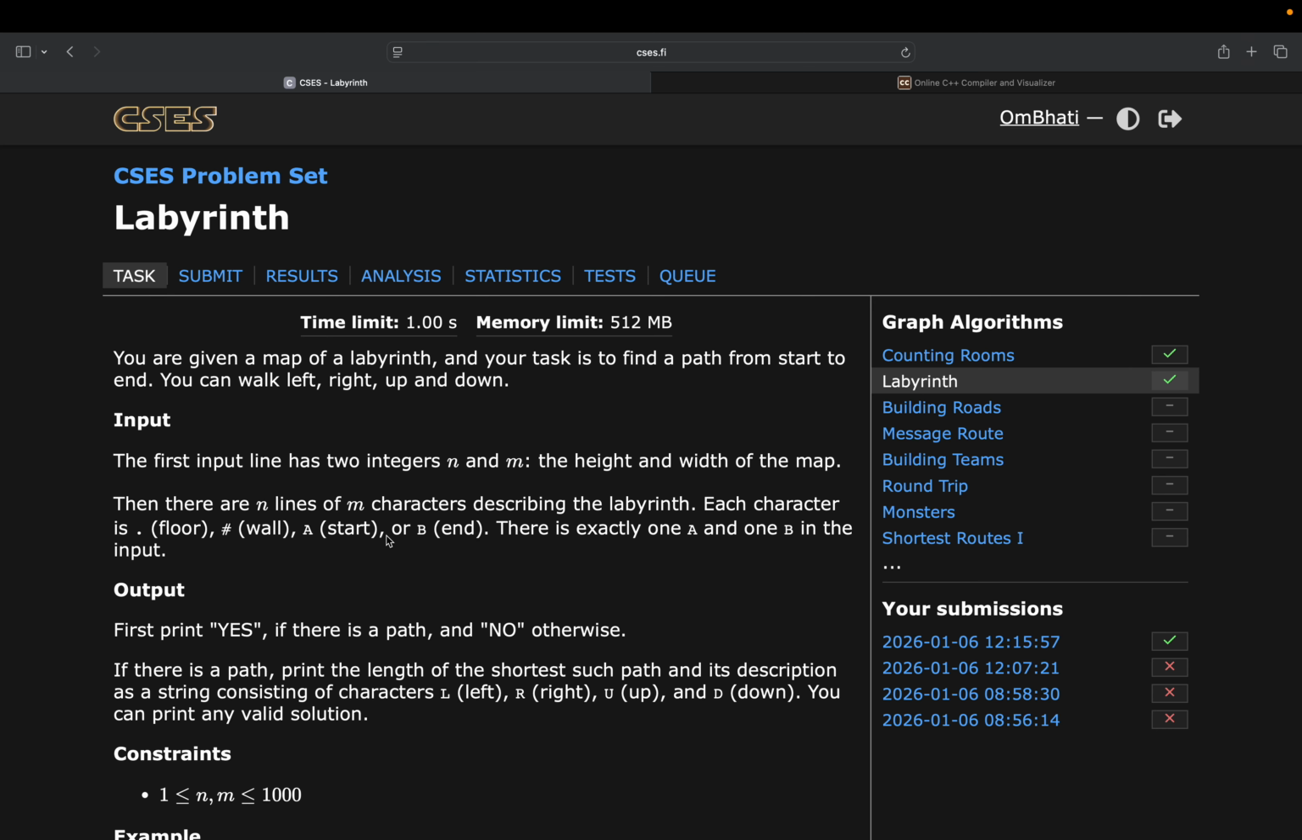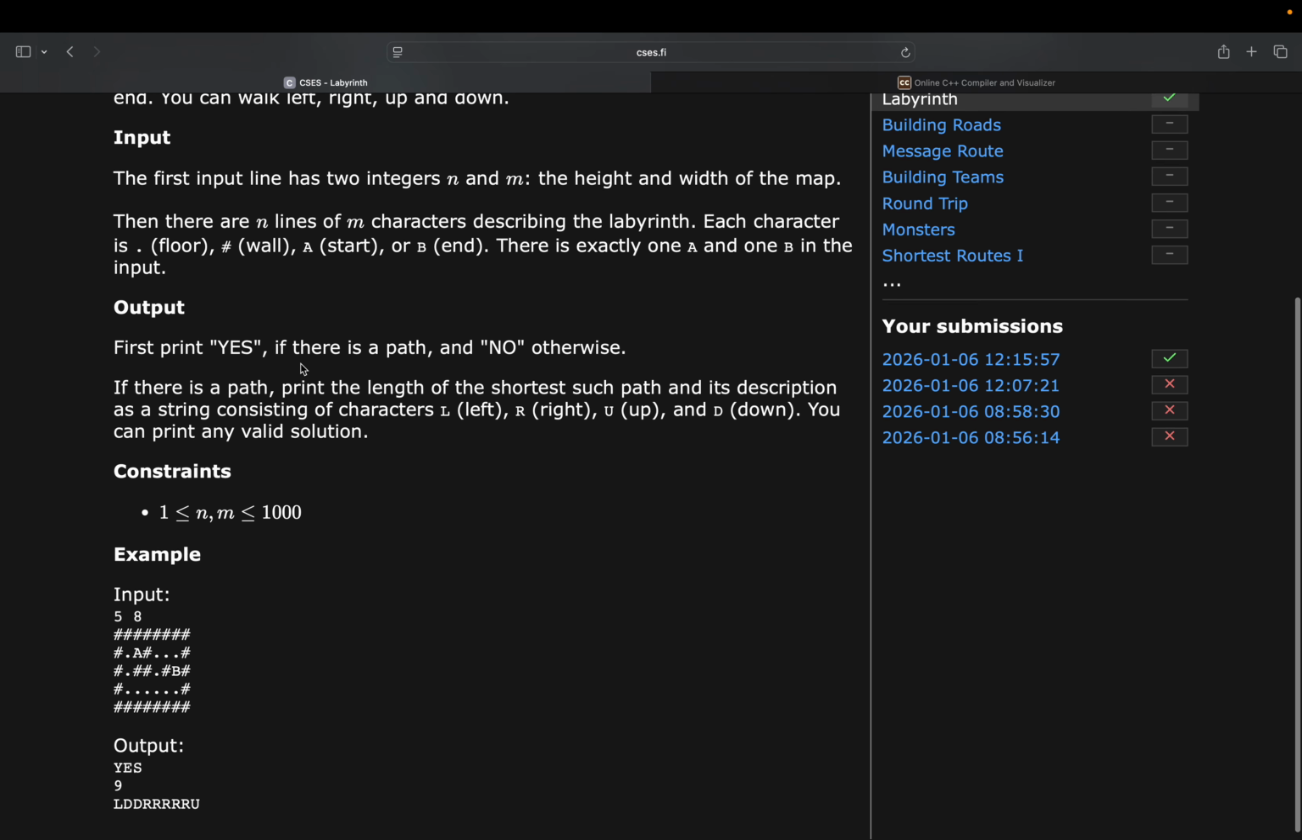So hello guys, today we are gonna solve another CSES problem and it is from the graph section. The question name is Labyrinth. In this question we are given a map which is called a Labyrinth and our main task is to find the path from start to end. We can move left, right, up and down.